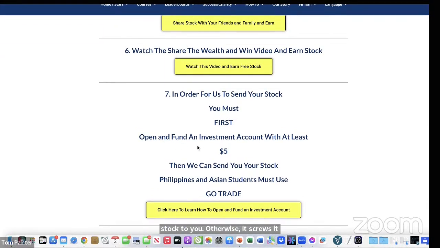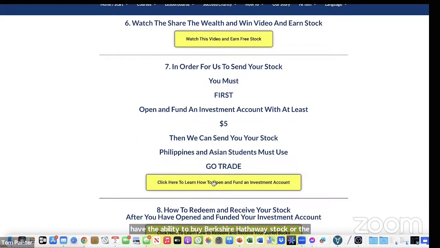So, to do that, when you open it for the very first time, you need to have at least $5 in it. If you wait, you open it and then say, I'm going to wait, and do it later, you need $10 to do that. So that's one of the keys. And if you are in the Philippines or Asia, you need to use GoTrade. You can use other ones, but it has to have the ability to buy Berkshire Hathaway stock or the S&P 500. And there's a video right here that we're going to show you.